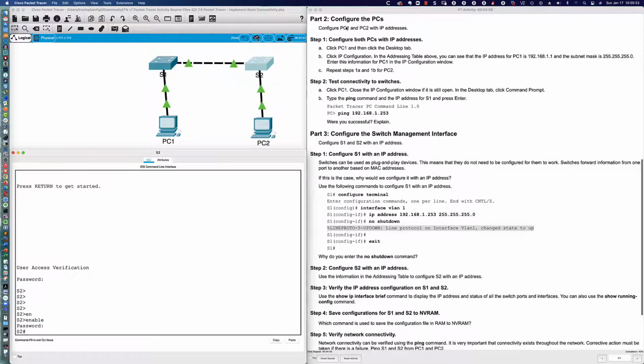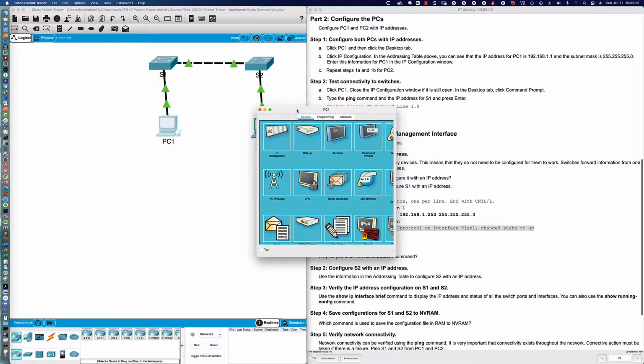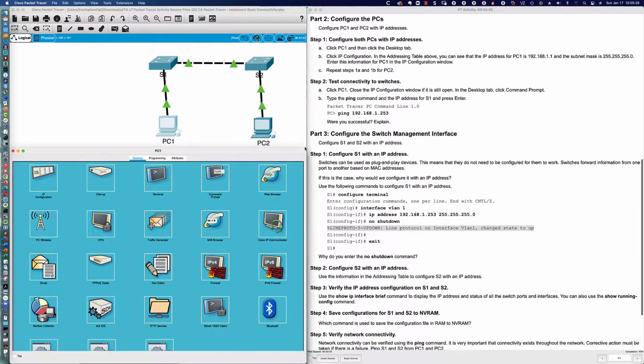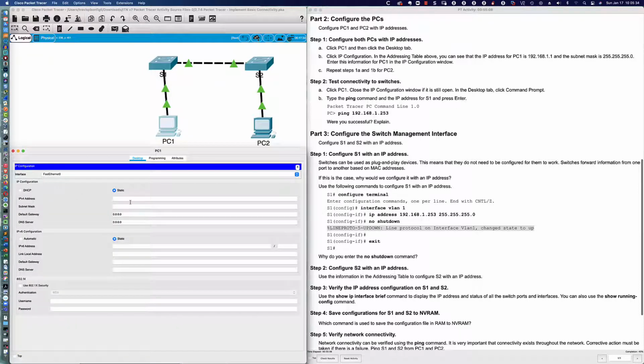Now we're going to configure the PCs. So how do we do that? Well, we click on PC 1, and let's give ourselves a little bit more room with which to work. And you can see here they have an IP configuration tab, right? Very convenient. And we're going to enter in our IP addresses. So 192.168.1.1 for PC1.